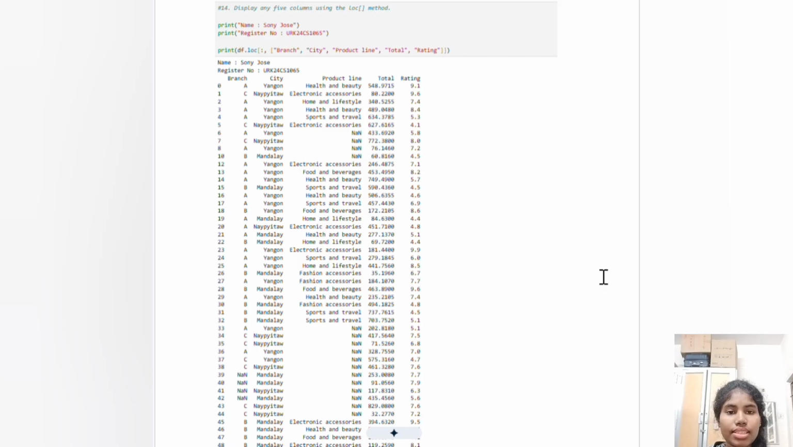Then in the 22nd question, they asked us to group the data frame by product line and calculate the total quantity sold, average price and average rating. So I grouped the data by product line, then I calculated total quantity sold, average price, average rating. This gives the performance of each product category.